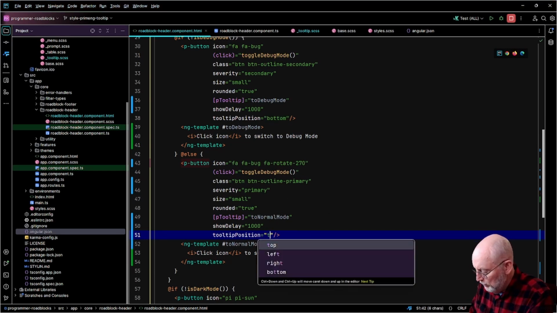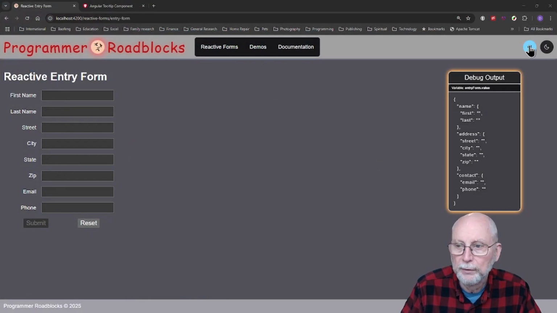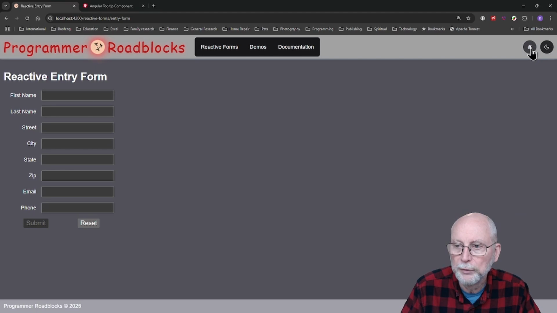Let's see what top does. Save that. We're just doing the one, which is, let's go back to the web. This one here should be at the top. This one will still be at the bottom. Now notice how it's wrapping. And notice that the arrow is not under the center, it's over this way. And that's because it has not enough space. So it's pushing it.